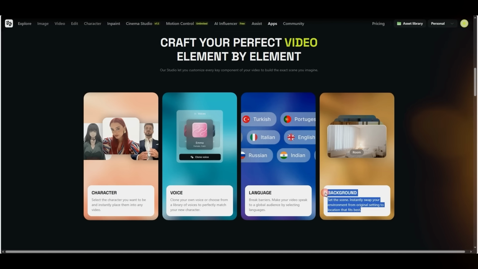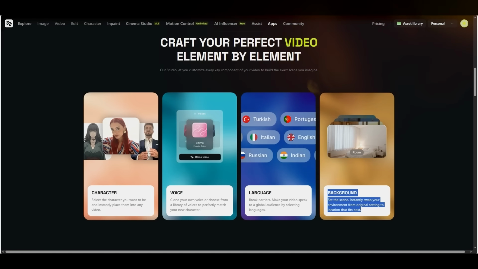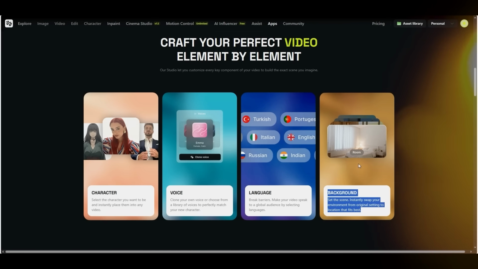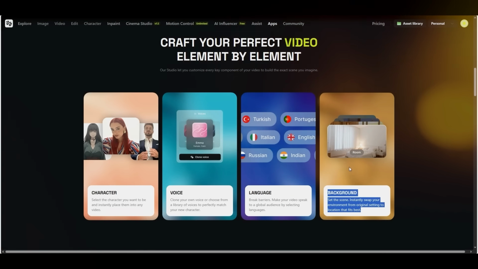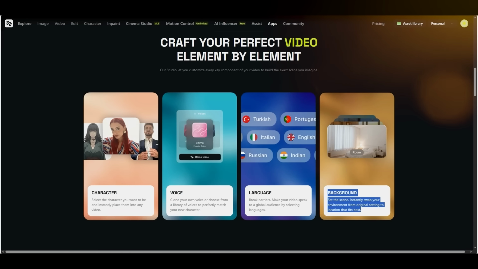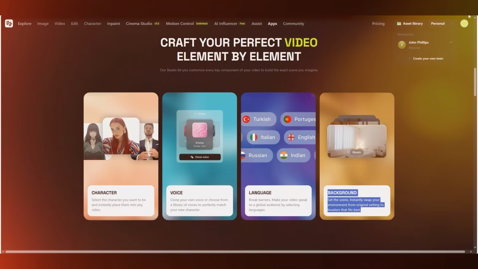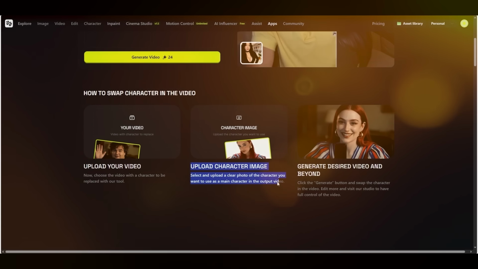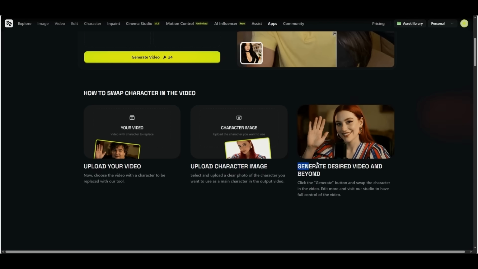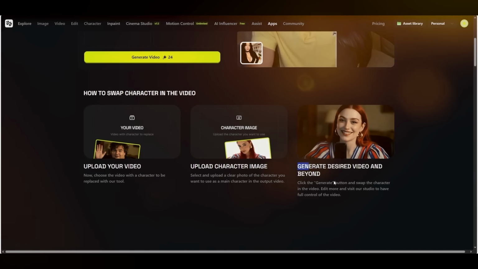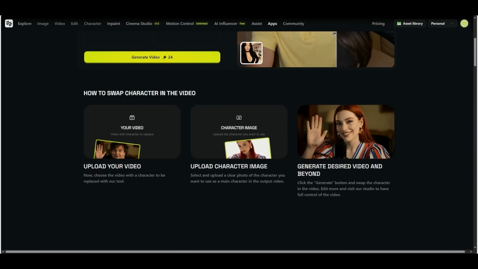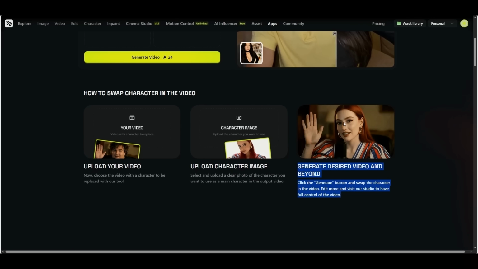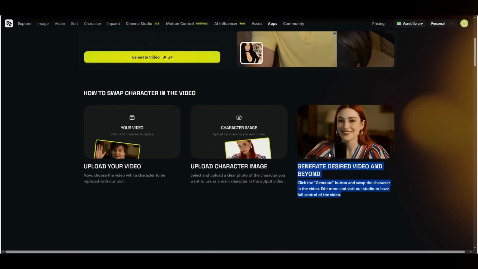Background control is another option. You can keep the original background from the video, or you can select green screen. Green screen is useful if you want to replace the background later in a video editor or place the character into a different scene. Once everything is set, you generate the video. The result is a full character replacement, not just a face change. This is useful for storytelling, skits, educational content, or any situation where the character matters as much as the action.